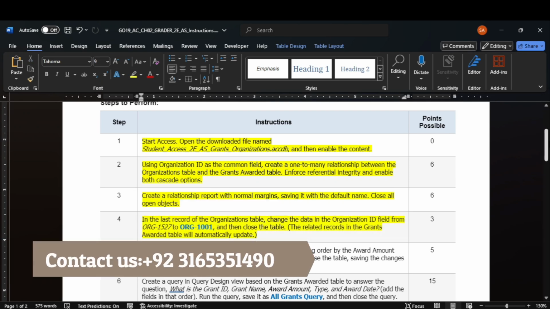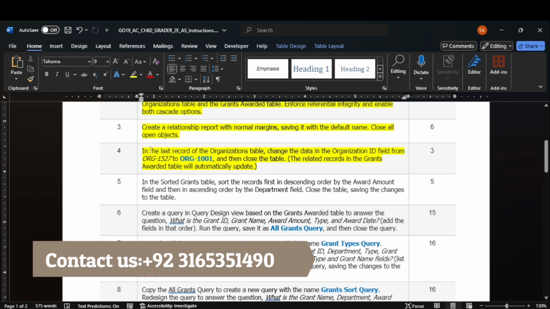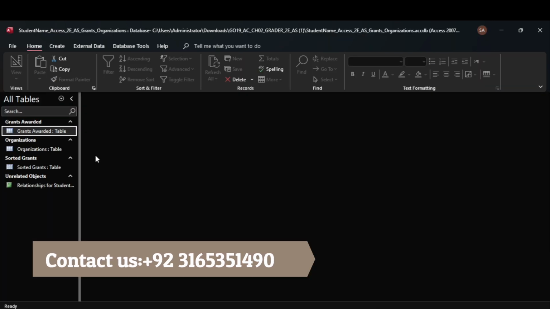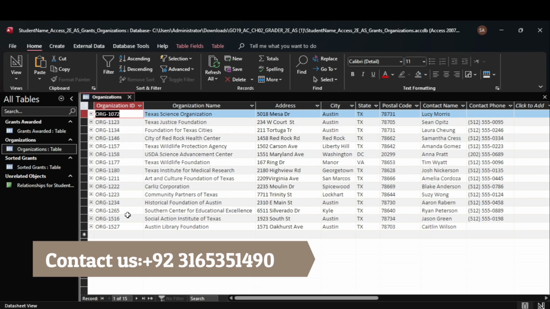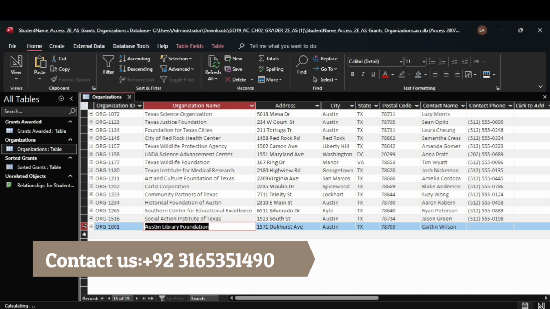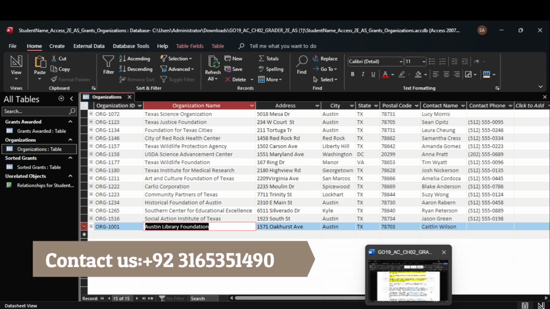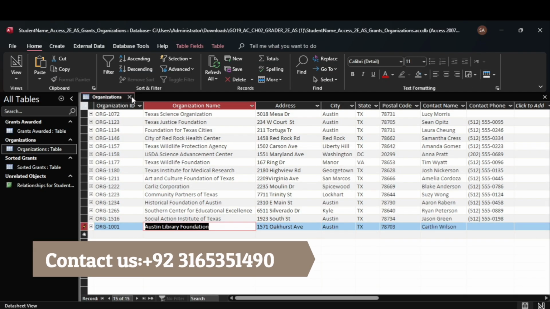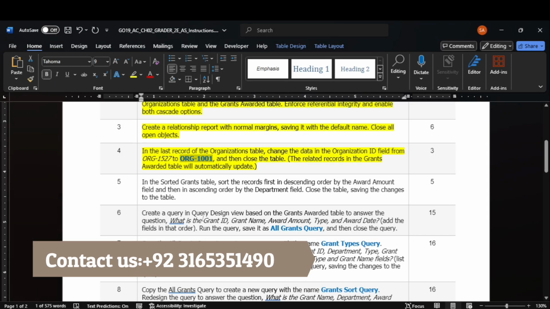So let's move on to step number 4. In step number 4 it says in the last record of the Organizations table, change the data in the Organization field from this to this. So we will open the Organizations table and we will change the last record. Then we will close the table.